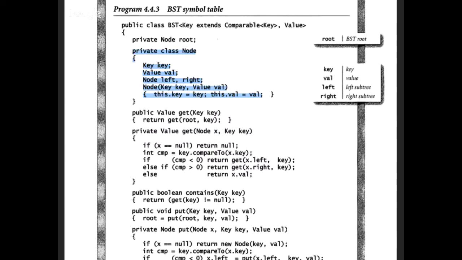And if one of them is null, both of them is null, neither, that means that subtree is empty. There's nothing there. Okay, then there's a little constructor that simply puts key in the key field and value in the value field. That's fine, we can live with that.